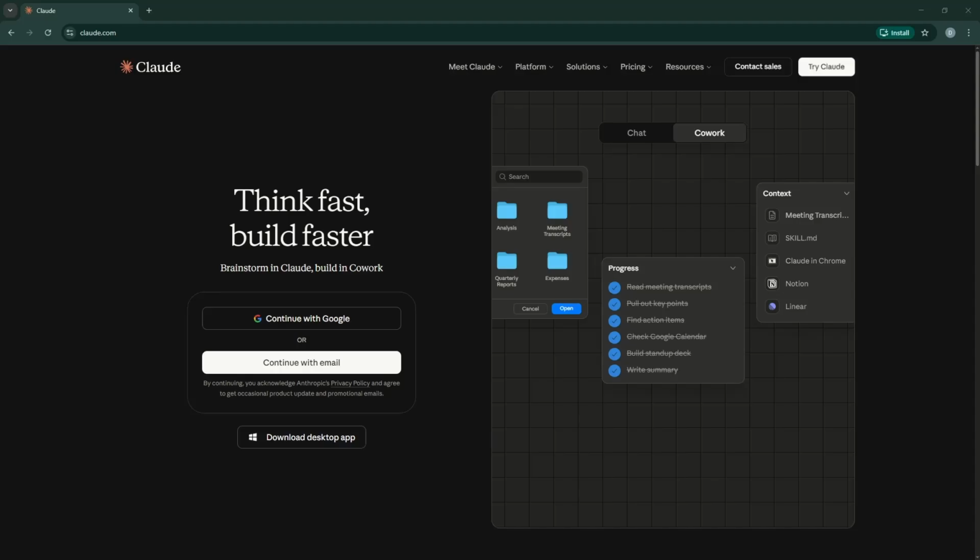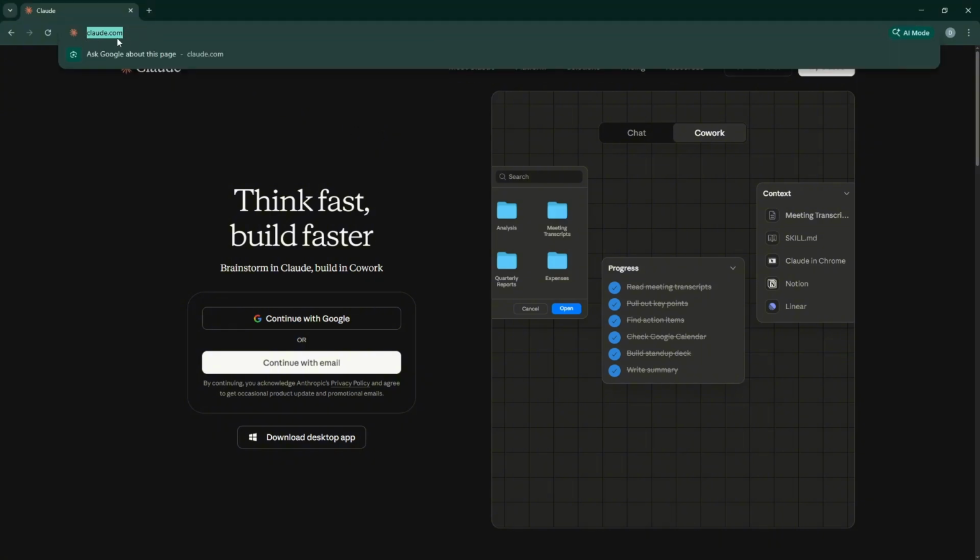In this video, I'll show you how to use Claude AI for free step by step. If you're new to the platform, this quick guide will help you start using Claude without paying. To begin, I'll open my web browser and go to claude.ai.